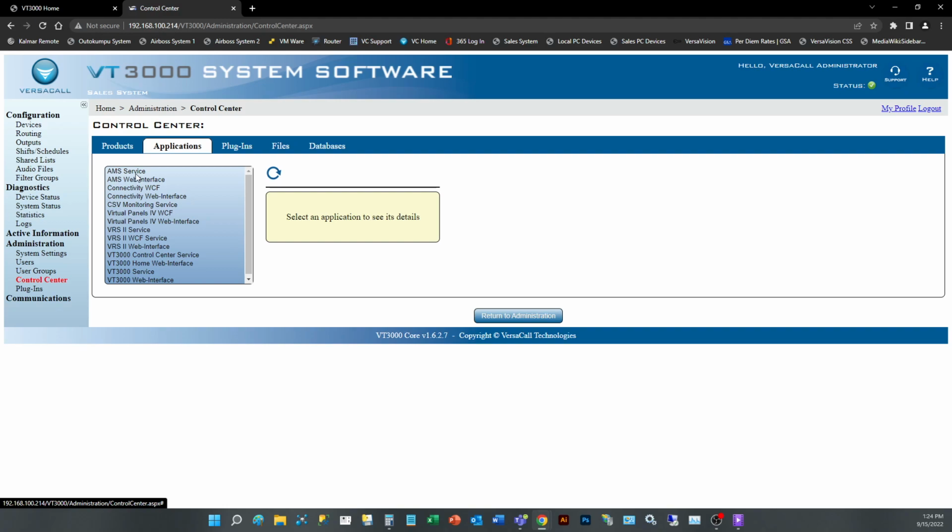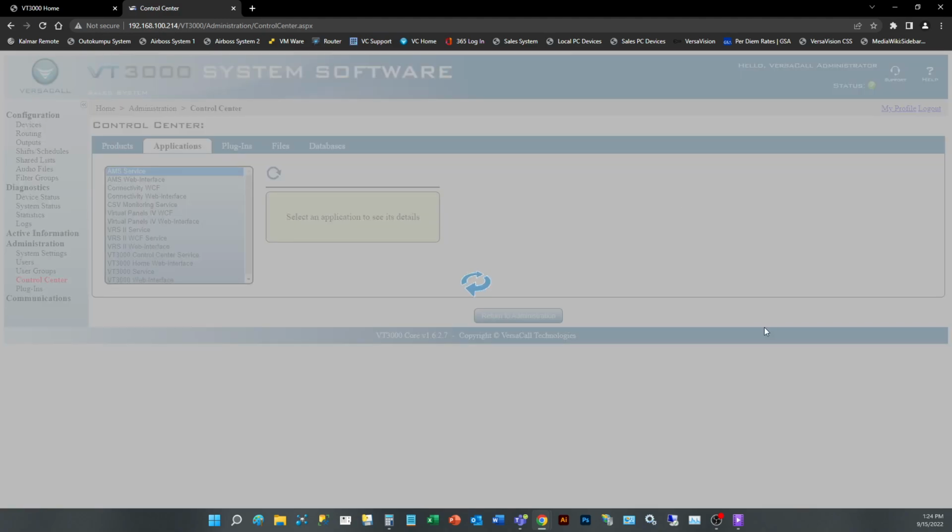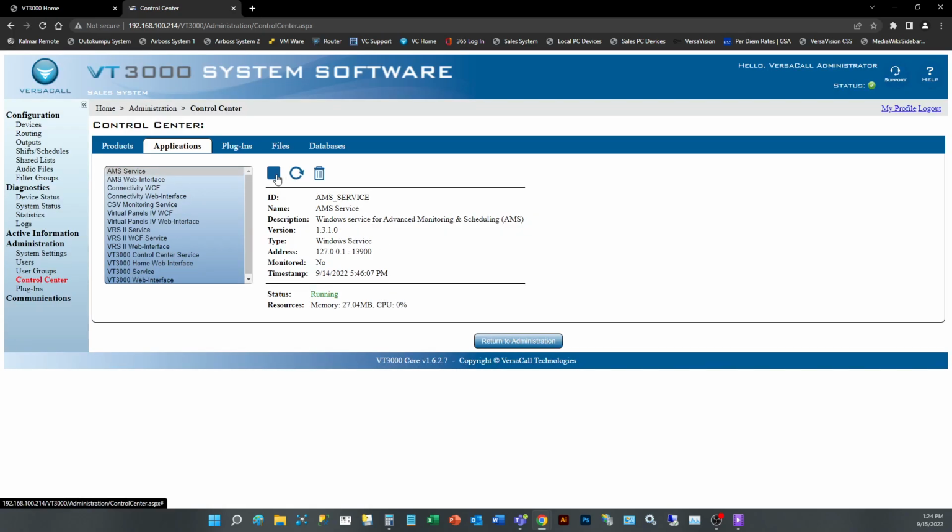So the one you're looking for in this case would be AMS service. So you just want to click on it. And it's going to load the properties page over here. And basically you get this square button, which is essentially the stop. So we're going to do where we stop. That's going to stop the service.